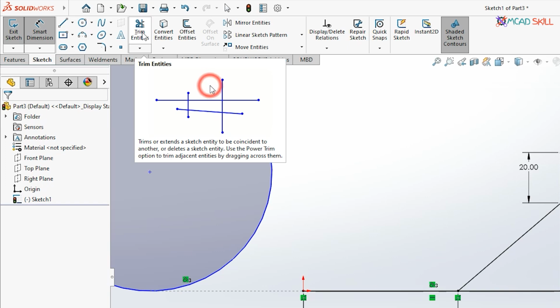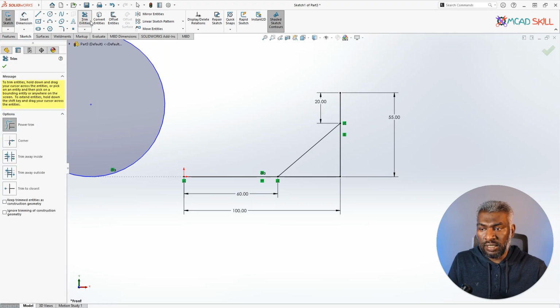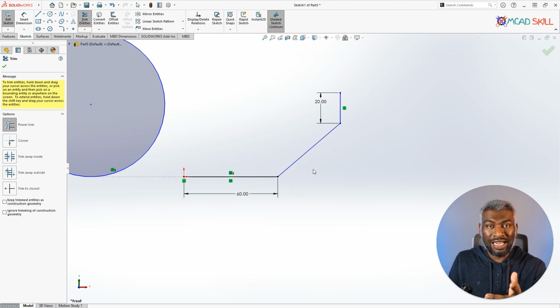There is one tool called Trim Entities. Select it. Now under options, there are so many options. 99% of the time you are going to use this Power Trim option. So this is selected. All I have to do is press and hold the left mouse button and drag it on top of these two lines. These two portions from each line are completely gone. This is exactly what I was looking for.